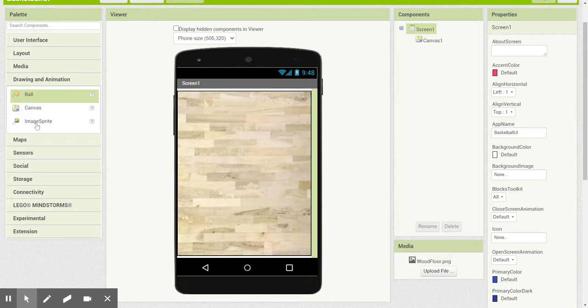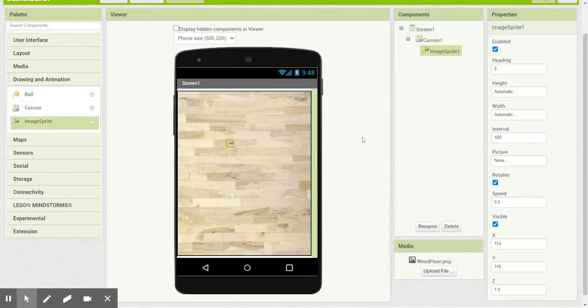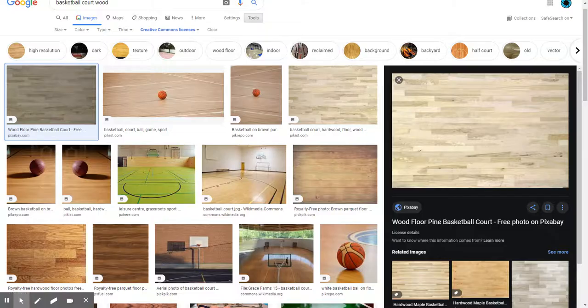And I'm going to add an image sprite instead. So you're probably like, Mr. Flanagan, it doesn't look like a basketball. We can add an image to this image sprite using the picture, and we can upload a picture of a basketball. So I'm going to go back to my Google image search. I'm back here again, and I'm going to look for a basketball.